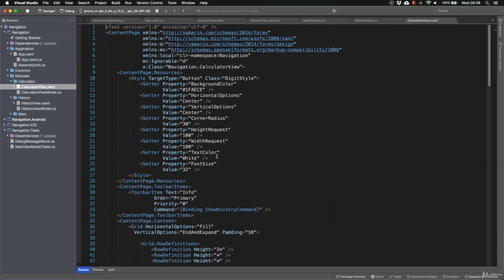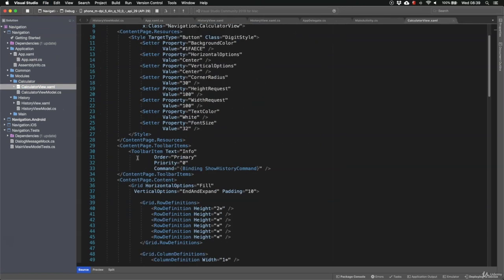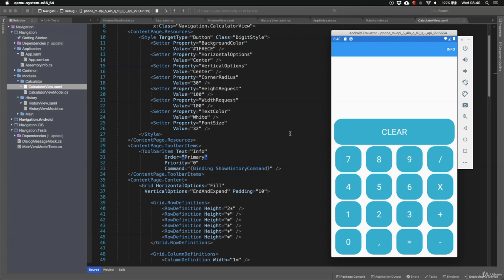In the calculator view, I have already created this toolbar item. So text is info, and the command I want to bind to is the show history command. So if I run this app, I get this button.